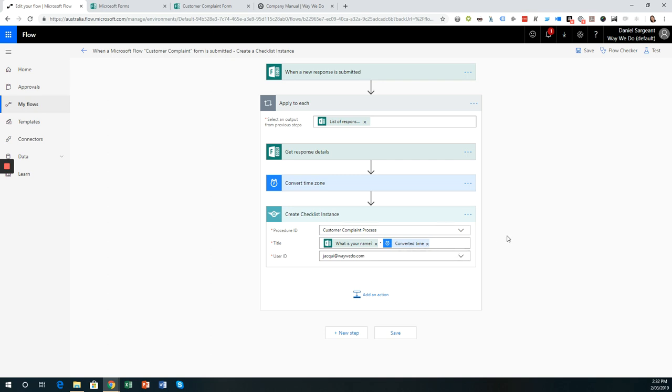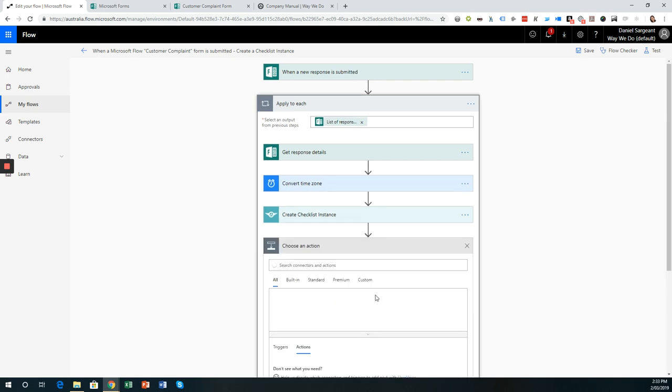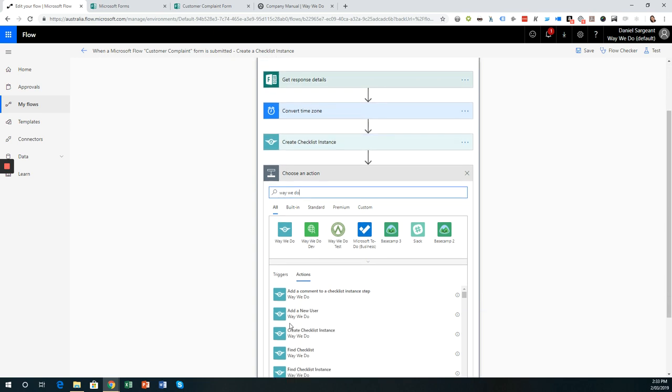We're going to add an extra few steps to add some more details to a comment within the first step of that process. After creating a checklist, we need to add an additional action. We're going to click add an action here and search for Way We Do. One of the actions that's available is finding a checklist step. So we select this option here.